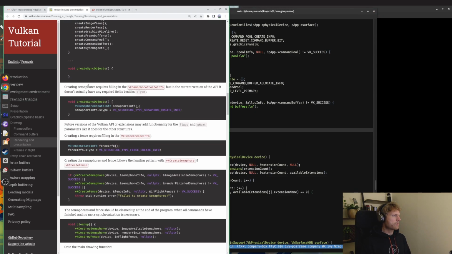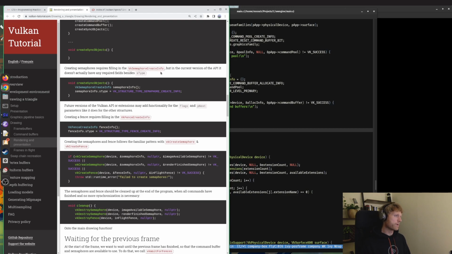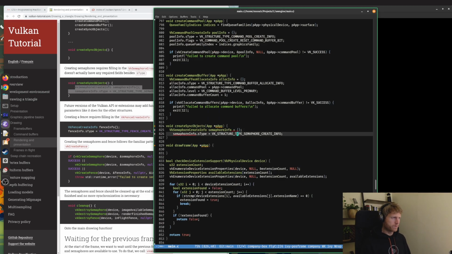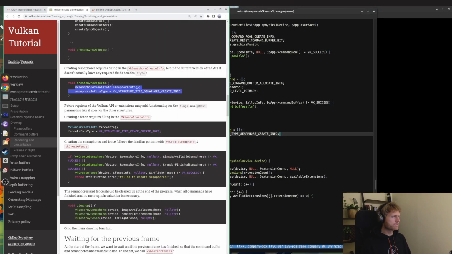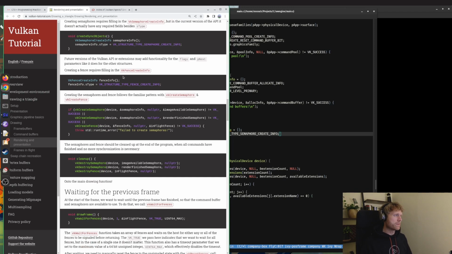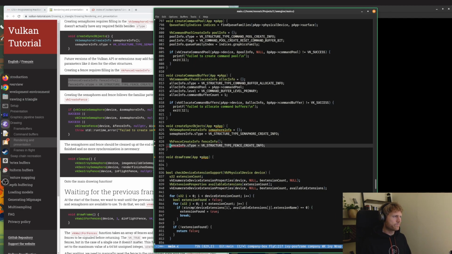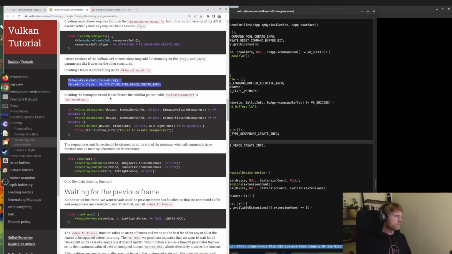Creating semaphores requires filling in the VkSemaphoreCreateInfo struct, of course. But in the current version of the API, it doesn't actually have any required field besides sType. That's new. I like how it's quite a new thing. We can grow along with it. Future versions of the Vulkan API or extensions may add functionality for the flags and the pNext parameters, but not just yet. Creating a fence requires filling in the fence create info, which is similarly new by the looks of it. As in, it doesn't really require much.